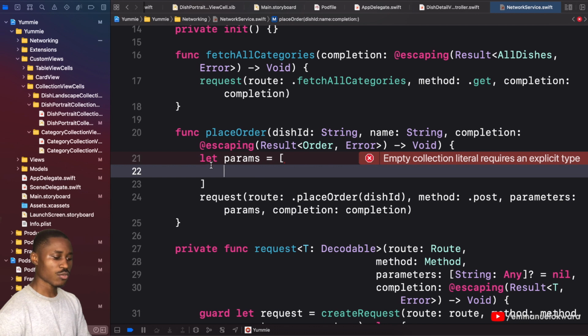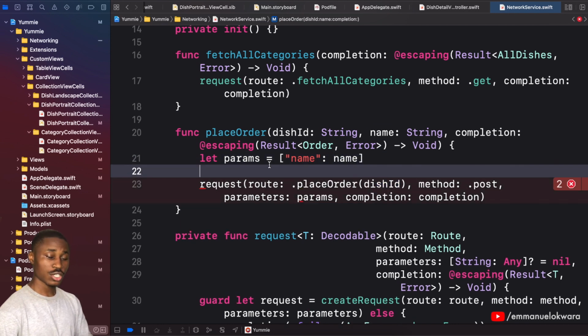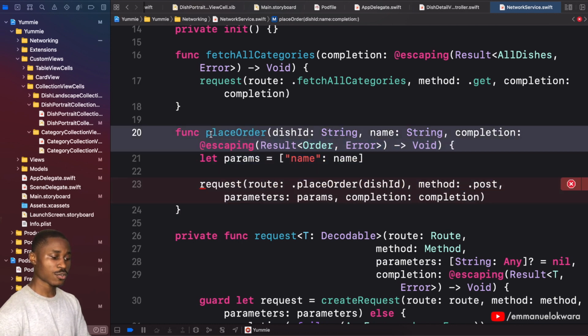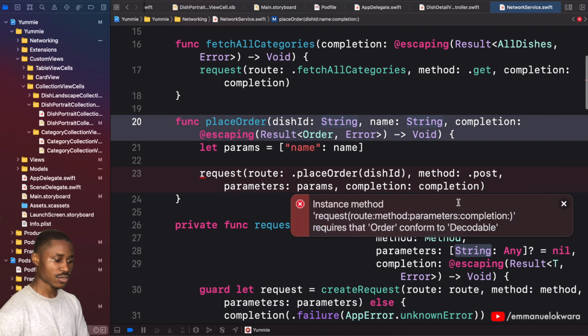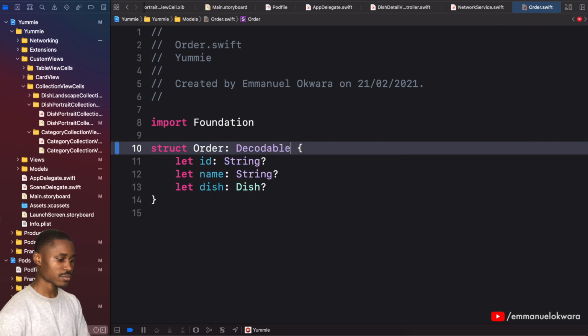Great. So right here, what I want to pass as key is a name, and the name is going to be whatever name is passed in right here. So actually we can just put this on the same line since it's not very long. Good. So just to go over it one more time, we're creating a request. Now our request takes in a dish ID and a name. That's the name of the person that's placing the order. Then let me see what this error is. Okay, it's not decodable, so let's quickly go over there and make this decodable.